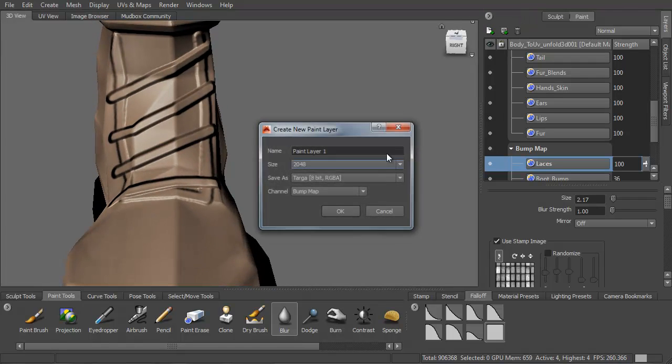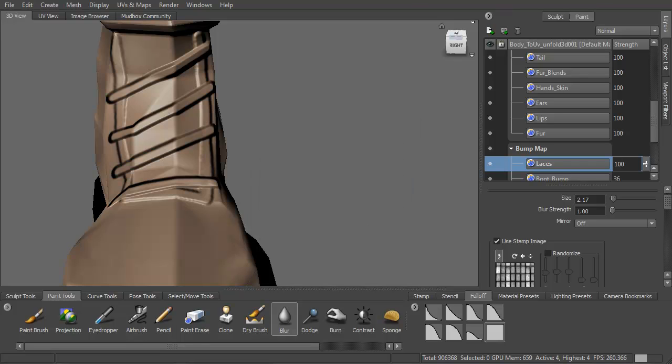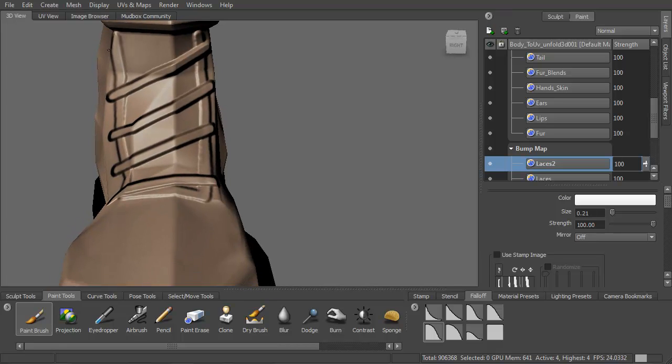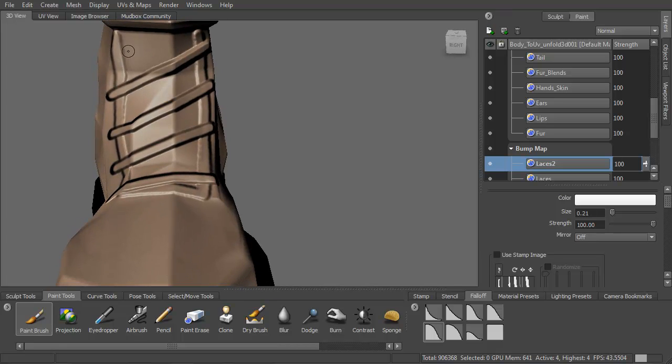Okay, and then we'll make a new layer. We'll call that laces 2. And now I'm going to come from the other side, about the same height, and I'm going to hit the same point that the other one did. Now it's going to look like it joined.